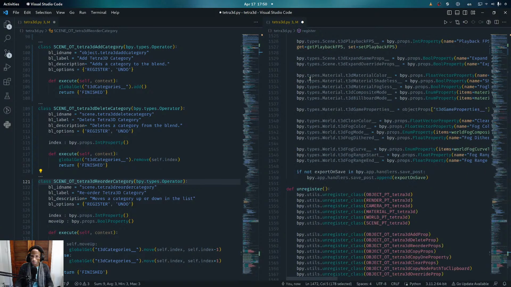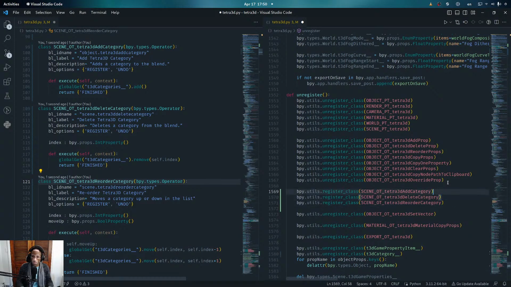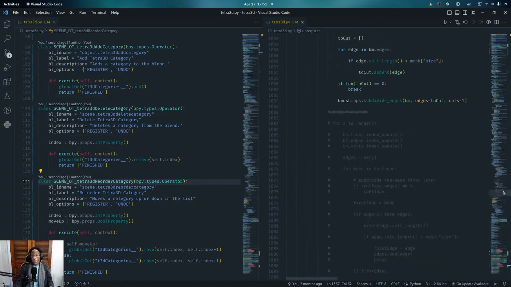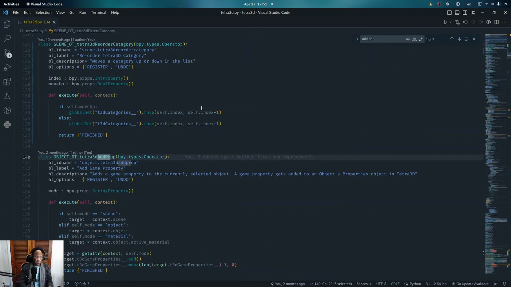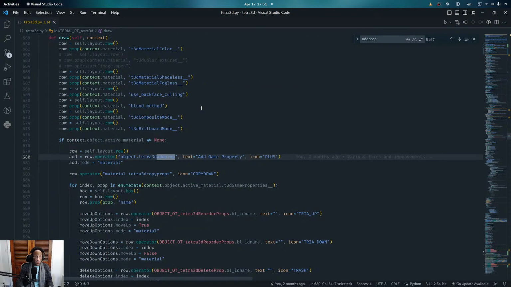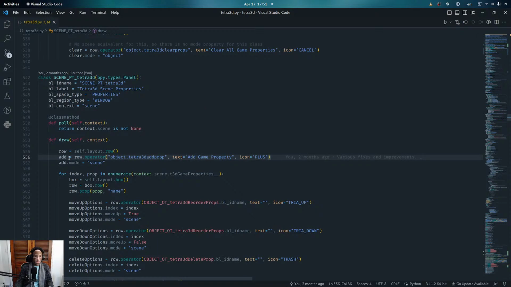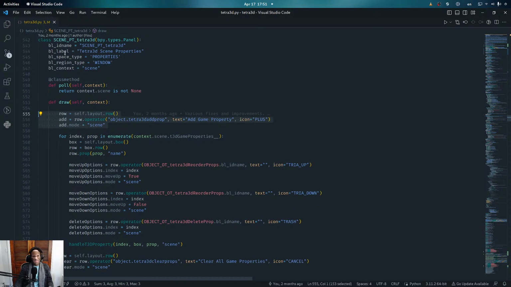Okay, and then we need to unregister them too. All right. Yeah, so that actually might kind of be it. Let's see. What do we actually call this? This is here. Okay. Do we put it in the scene? Yes, okay.